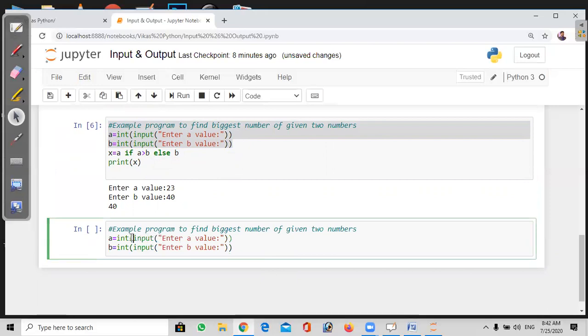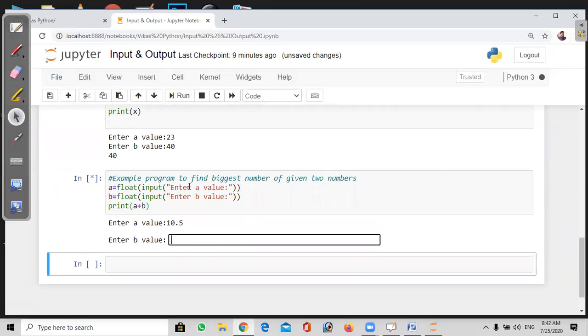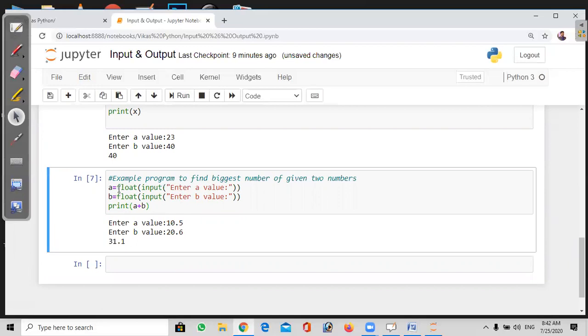Here we can not only take the integer type, we can also convert to a float type. So we can also work with the float data type, and use that to print a plus b. Here we can give 10.5, 20.6, and we get 31.1. Like this, we can give any data type converted. Typecasting must be required for better output. Otherwise, it will take everything as input as string only.